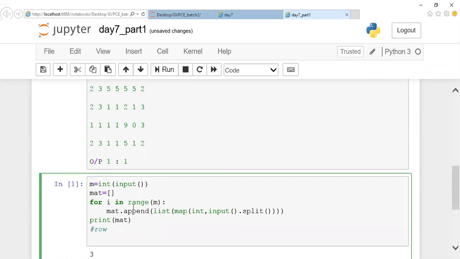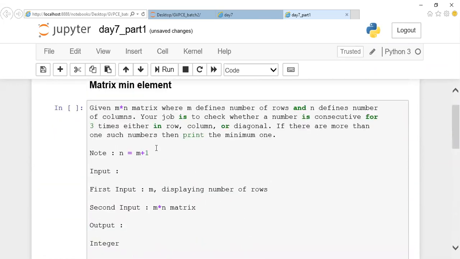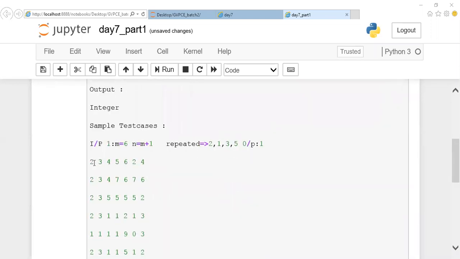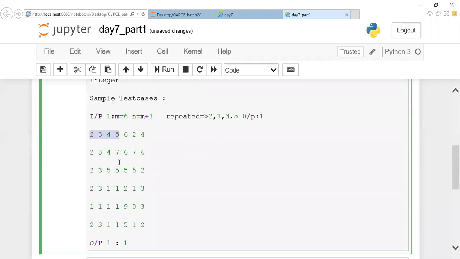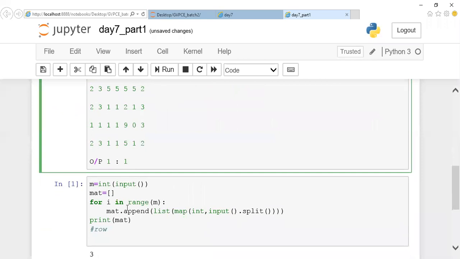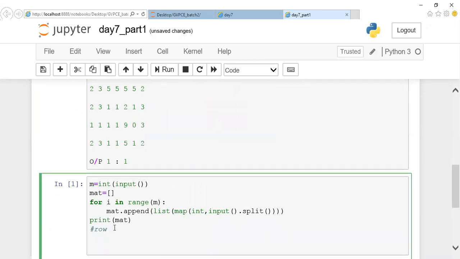For the row, you're supposed to check for elements which are consecutive. If there is more than one such number, you're supposed to print the minimum number. You're supposed to check a minimum of three numbers, not more than three, so you take three values. I'll make a loop like this: for i in range of your first outer loop, which is your row, right? So I'll be mentioning.